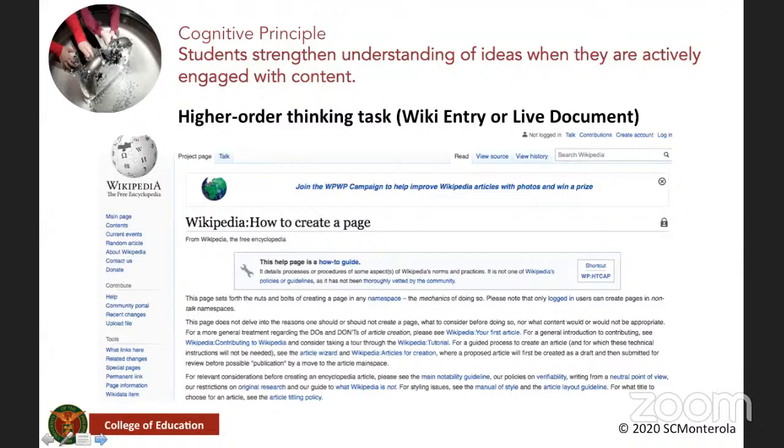Another thing is what you call a live document. A live document can be a collection of resources that they have, and then they provide the link to you. As they progress in the course, they add more resources to this live document.